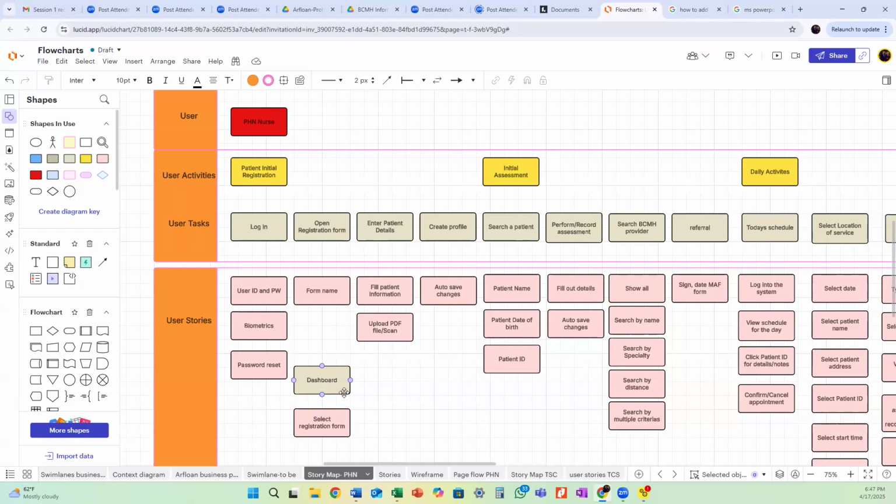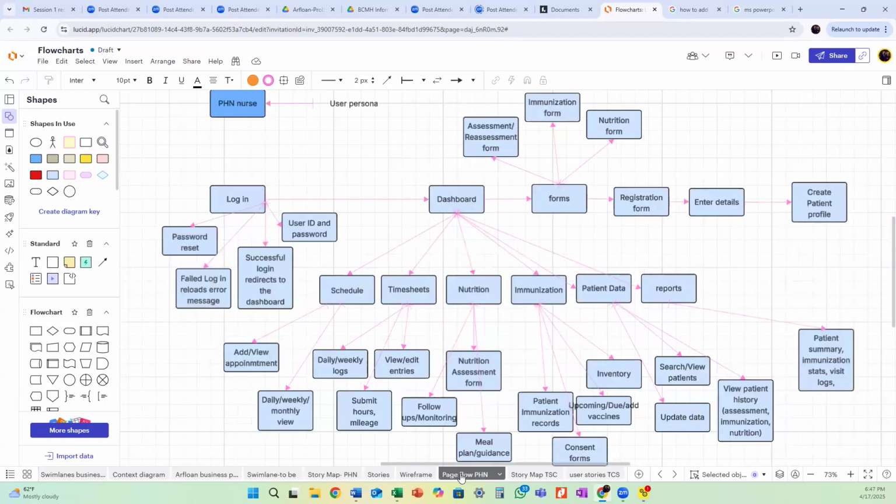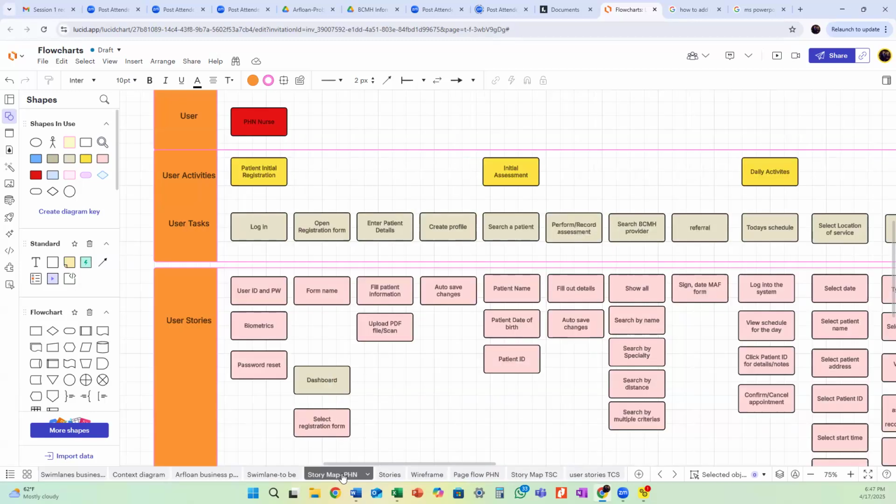You have high level modules like register patient, initial assessment, daily activities. Those are great things. Those are the boxes on the process map, some of the activities users are doing. Or you can use the use case diagram. Okay, they are doing initial registration, initial assessment, patient registration, daily activities, and so forth. Now you need to get down to the detail level.